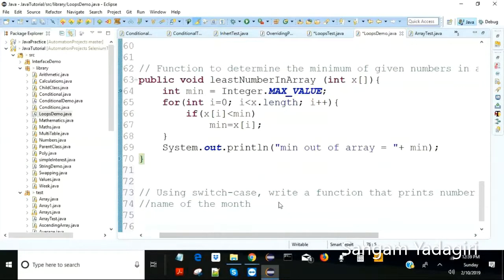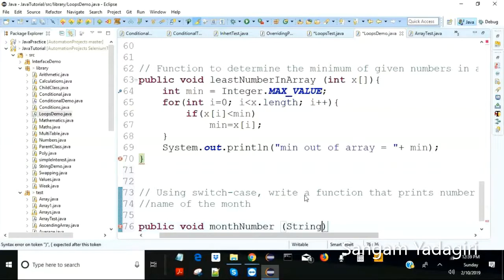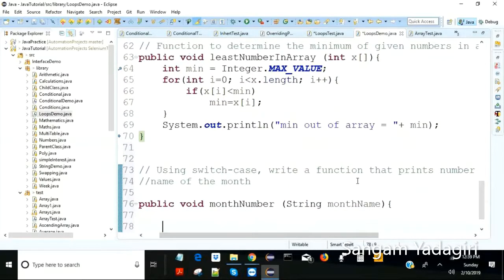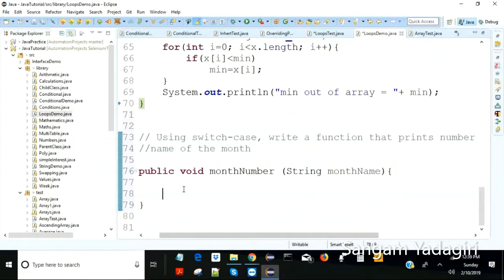So I'll create a reusable function, public void. Let's call it, what do you want to call this? Month name, or month number, sorry, month number, because we are passing the name and we are printing the number. And what I'm going to pass is String monthName. There are 12 months, right? January, February, and so on till December. If I have to use an if condition, if monthName equals January, then print. Yes, monthName is the argument.